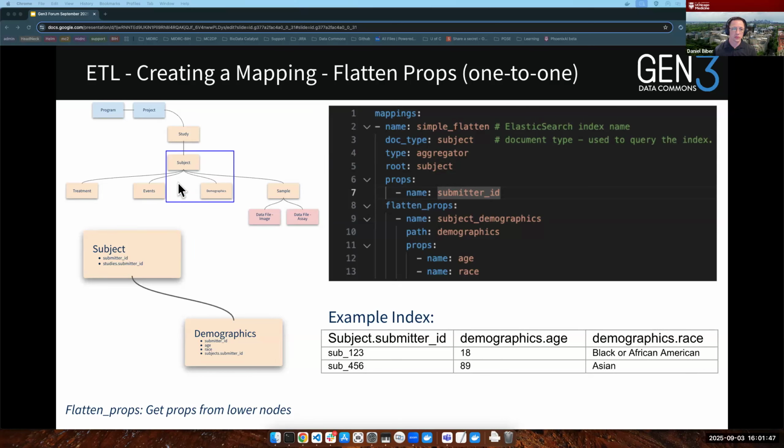We've got these 2 nodes, subject and demographics, where we're going to flatten certain properties from demographics into subject. So we'll name the index simple flatten, right? Our doc type will be subject. This is what Guppy's going to use to query. This is an aggregator type index, where our root node is subject. And we're going to pull submitter ID out of subject into this index.